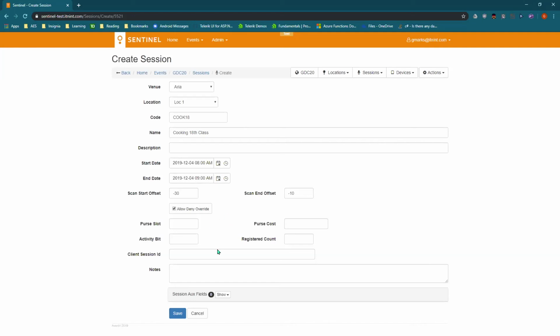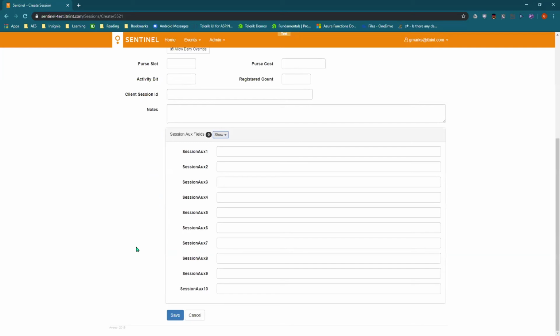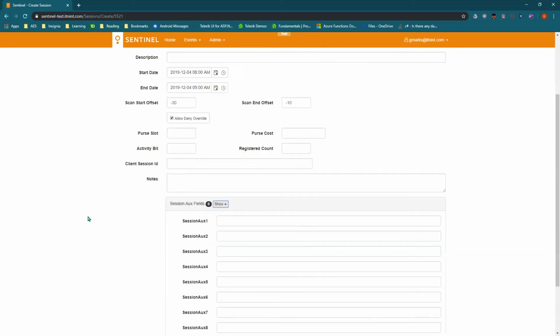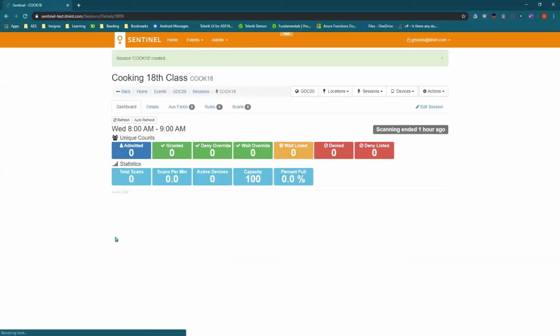Okay, then there's a few other fields here. These are pretty advanced things, I would say, that are not used that often. So I'll just skip over them. Aux fields as well. You get 10 aux fields for sessions. Commonly, people will store which track a session belongs to, that kind of thing, in these fields for later reporting. But that's all we need to fill in to create a session. So I can hit save. And now there's our session.